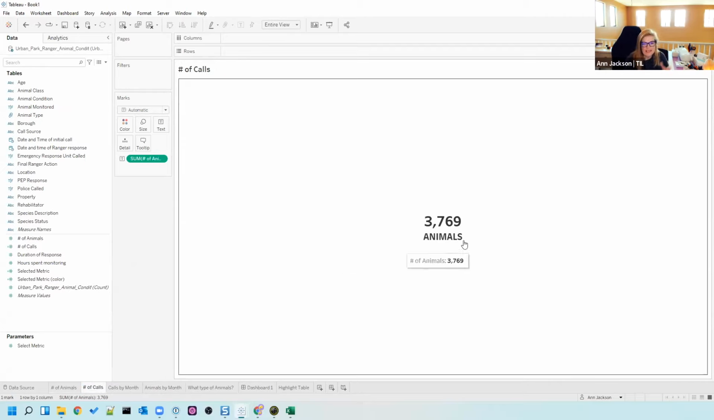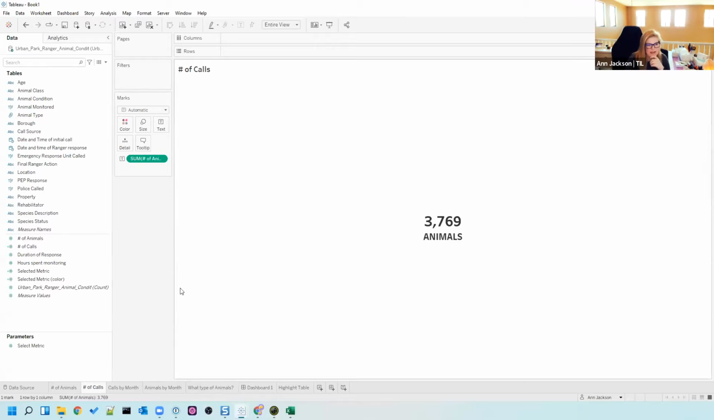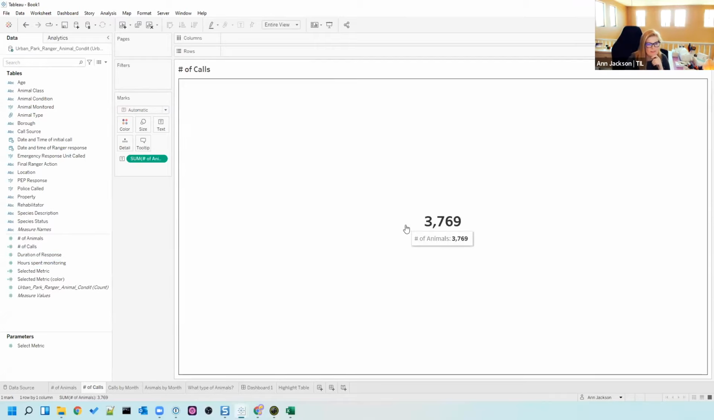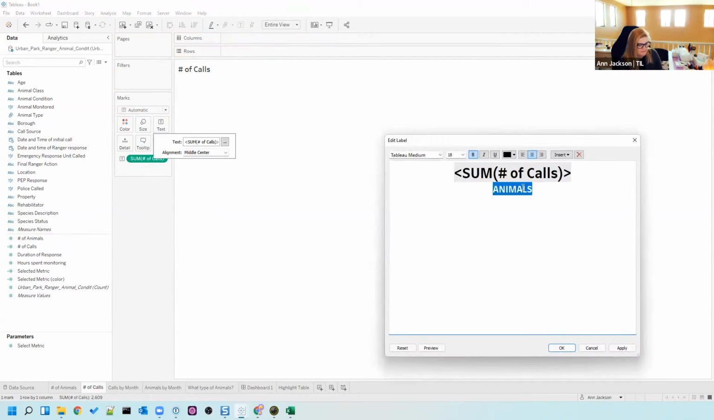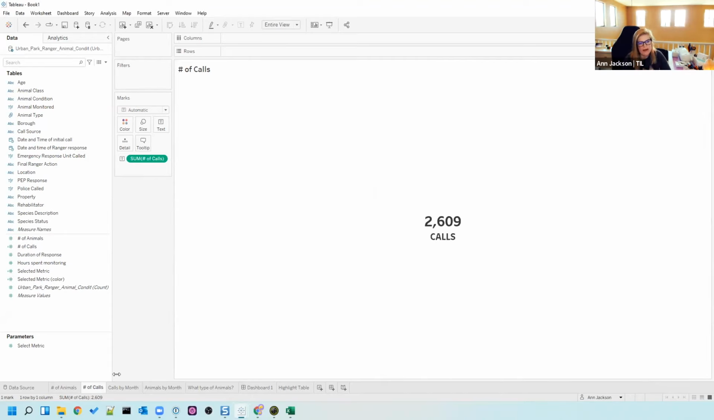Let's just take this same formatting, because again, I think we're all kind of a bit lazy and want to be efficient with our time. So I've got the same layout, but now let's drag number of calls here instead and change our text to calls. So we've got the building blocks. We've got our two KPIs, our number of animals and our number of calls.